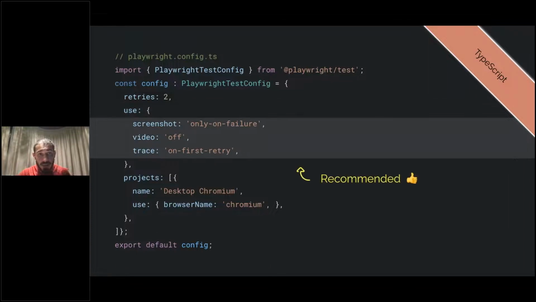Now, this is how we set up artifacts collection. And this is actually a recommended setup that we have here on screen. So we configure screenshots to be taken only on failure. We don't collect any videos. And we don't do this because tracing is actually a superior technology to video recording. So we configure traces to be recorded whenever the test fails and upon its first retry.